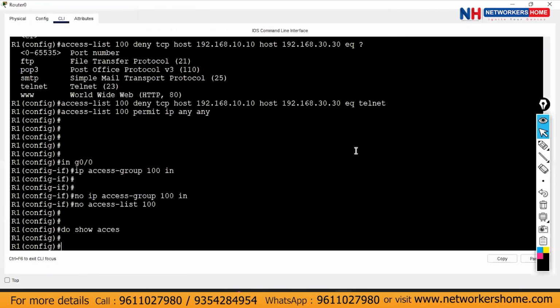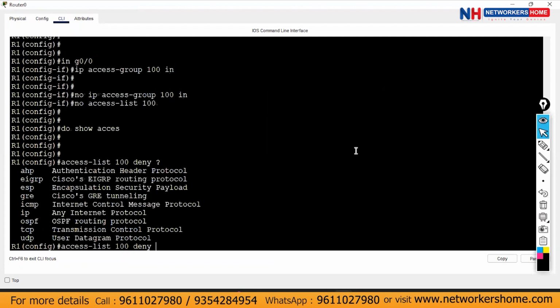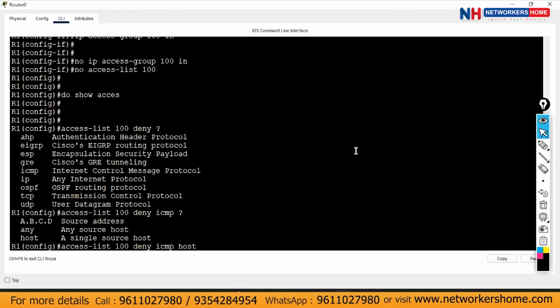Go to the router, create the access list. So access-list number will be 100. You want to block, so you'll say deny. Now which protocol you want to deny? Ping works on which protocol? ICMP. So this time we are going to say ICMP. Then from which host you want to block?